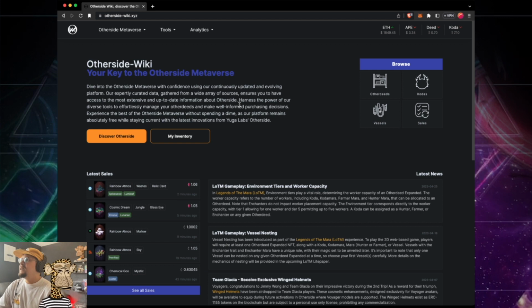To start us off, the Otherside Wiki has been a place where they've curated all this data. They've gathered a wide array of sources so that we have access to the most extensive and up-to-date information about Otherside. So it's been another really great resource for us to use besides going on to some of the official links from Yuga Labs. You could harness these tools to make some really good informed purchasing decisions. And so we'll go through a few different scenarios of that.